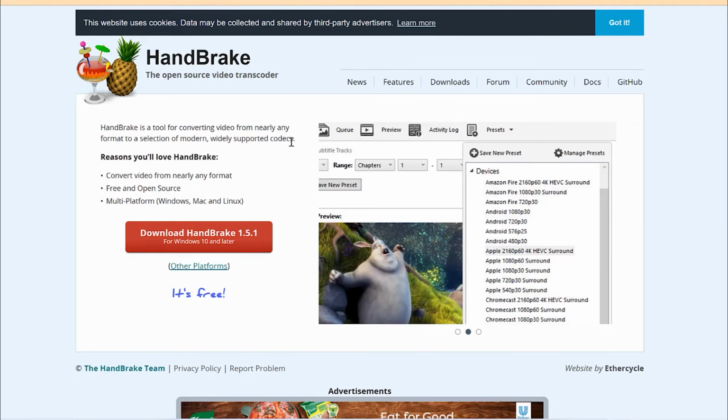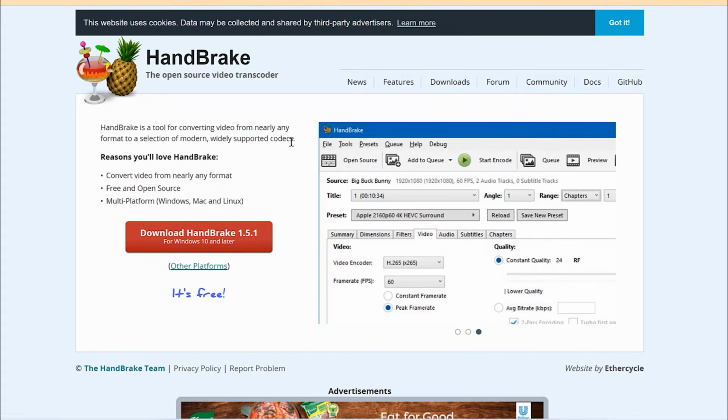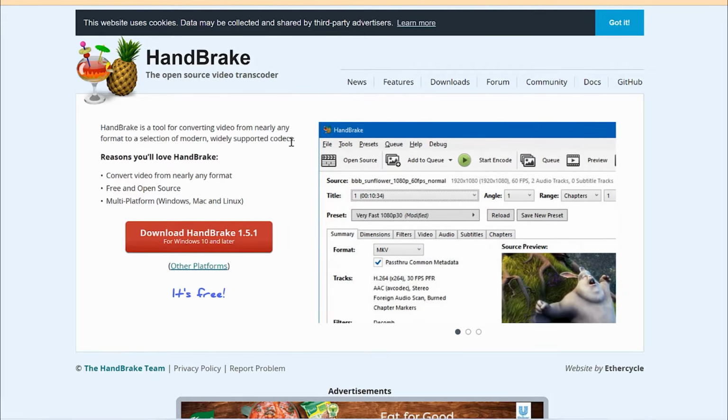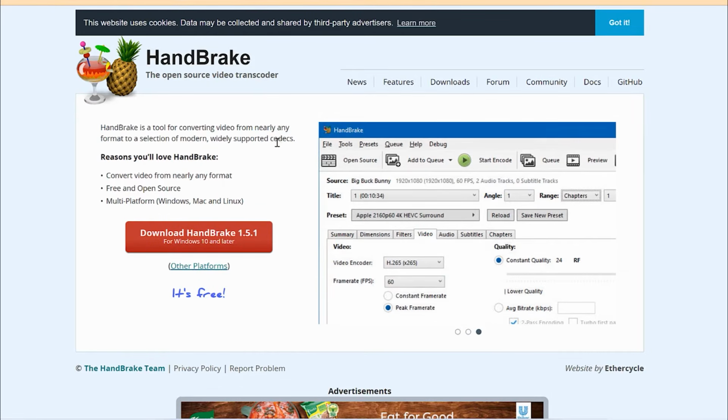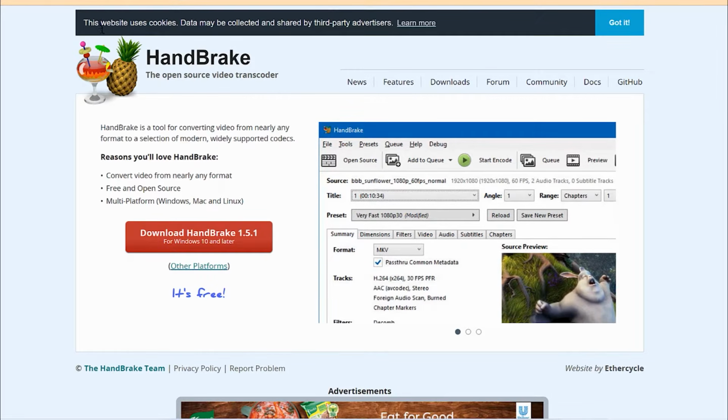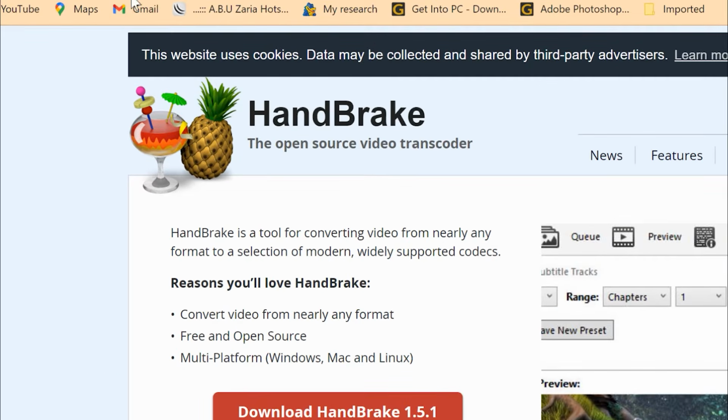In this video, I want to share with you the quickest way that I've converted more than 5 GB of a video into just less than 500 megabytes, so you can see the percentage reduction, without affecting the quality at all, either the video or the audio quality. To do that, you need a very simple software, an open source video transcoder called Handbrake.